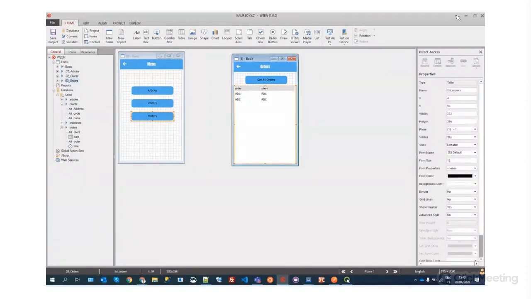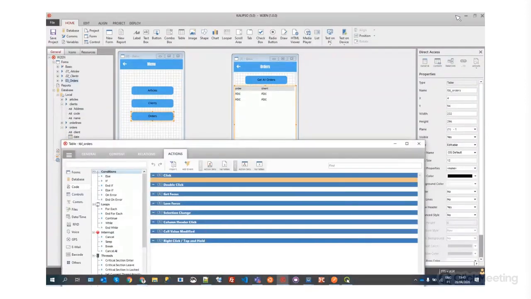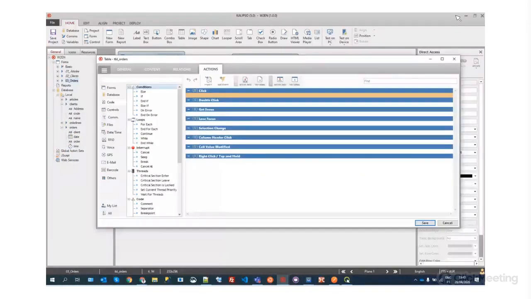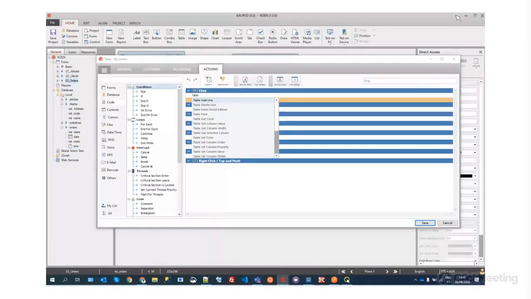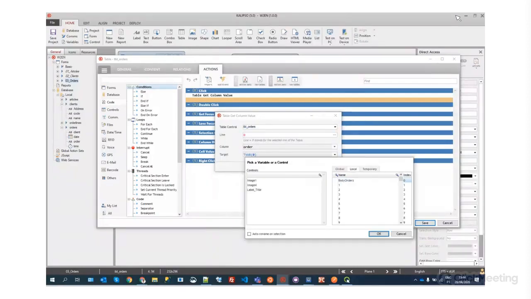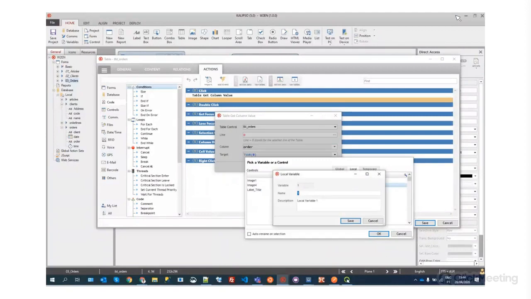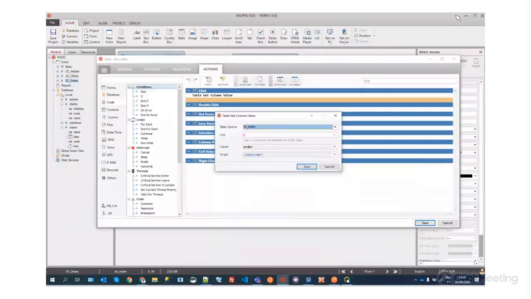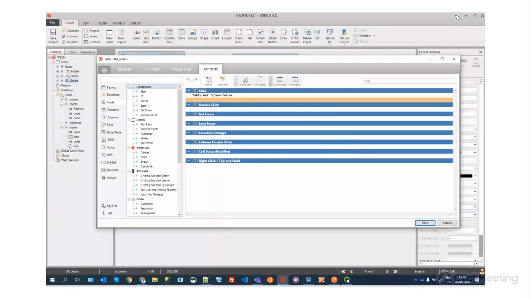Okay, so double click on the table, actions. So every time I click, I need to select that order. So table get line, get column value, okay? So if I'm using 0, it's because it will select the line that I just selected, okay? So now I need to get my order correct, and I will place it on a variable. Let's call it order. Okay. Save.